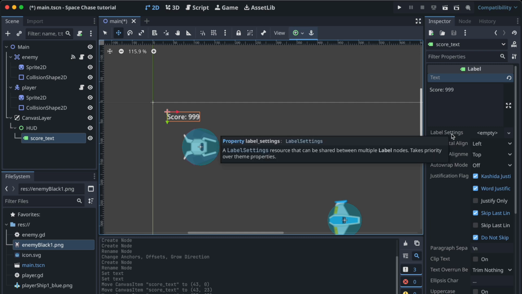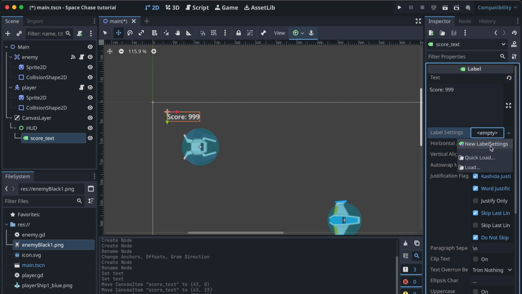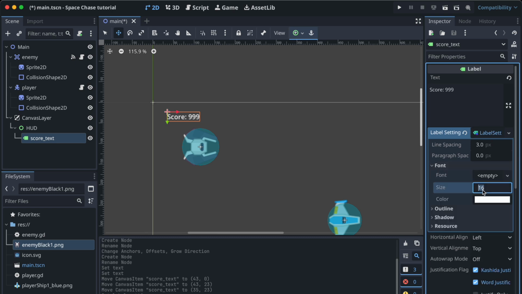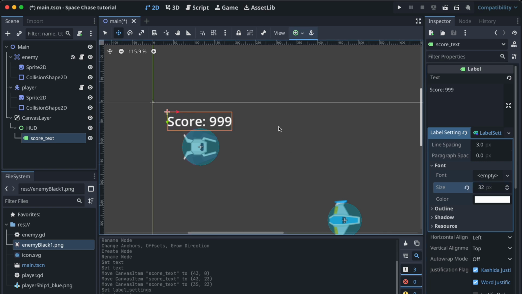So I'm going to go over to label settings where it says empty. I'm going to add new label settings and then click again into the label settings. And you can see I've got a font option. And inside the font option, I'm just going to make that twice as big to be a 32 pixel.